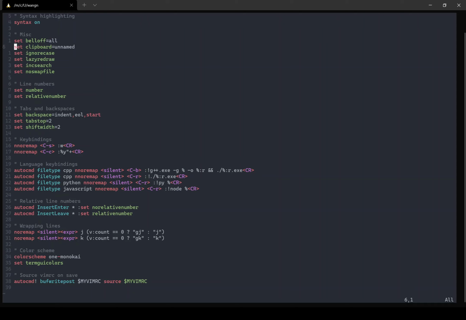Ignore case. I'm pretty sure this makes it so that commands aren't case sensitive, so I can use like capital syntax if I want to. I think that's what it is. Lazy redraw is for macros, incremental search, and no swap file, or just some miscellaneous stuff.